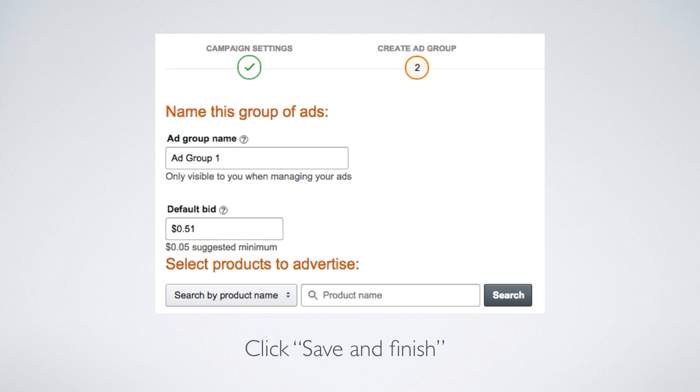And then click save and finish. So on the same page, you can click save and finish. And honestly, that's it. That's the process of setting up your automatic ad campaign.